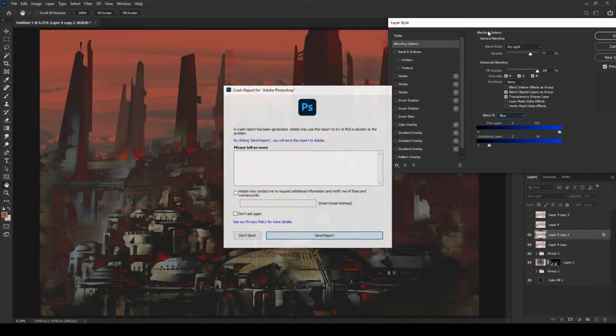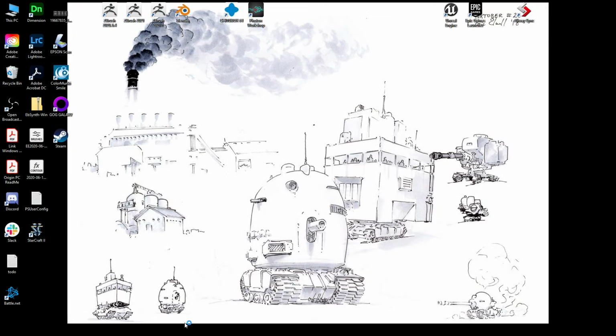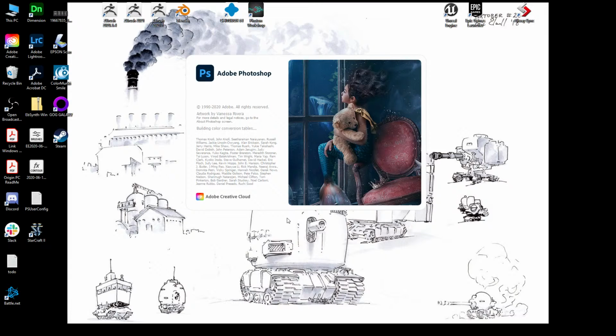Looks like Photoshop. Oh, great. Just crashed. So let's see if we have an autosave at some point.